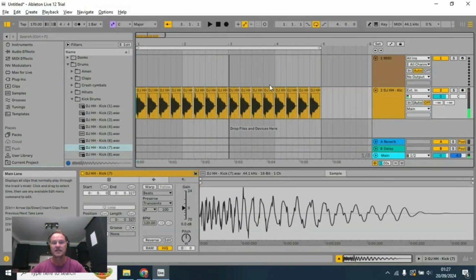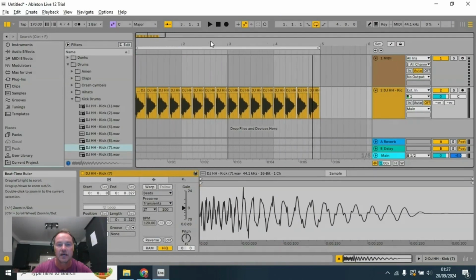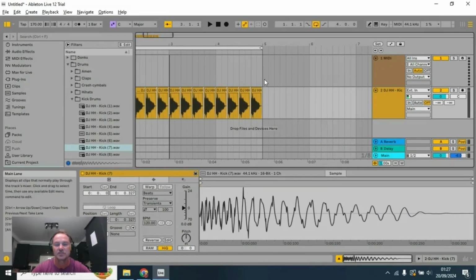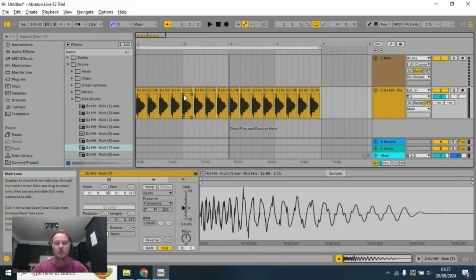So that's a basic 4-bar kick drum loop. What I'm going to do is, no, I'll do that afterwards actually. We'll talk about consolidation afterwards. So we've got this basic 4-bar loop.